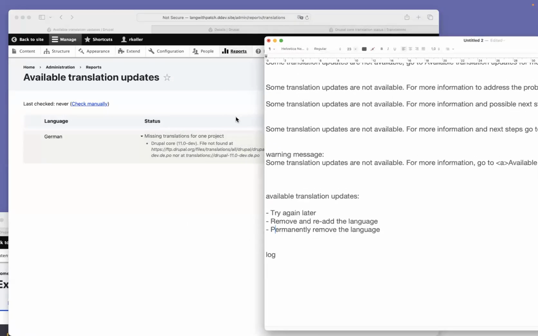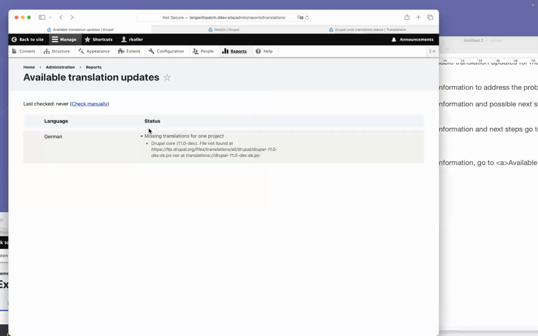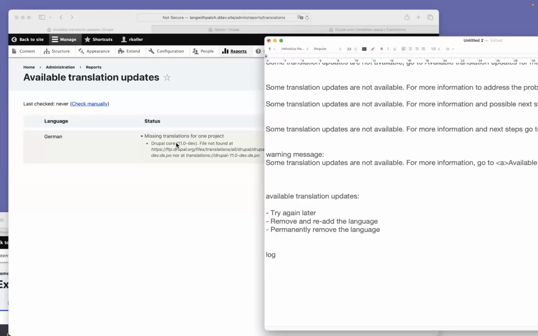Just one question. Should the suggestion be having basically the status as the first sentence on that page? So in that case, "missing translations for one project," and then a period. And after that, the action that could be taken based on the kind of status there is. Would the wording be what we currently have here: try again later, remove and re-add the language, or permanently remove the language?